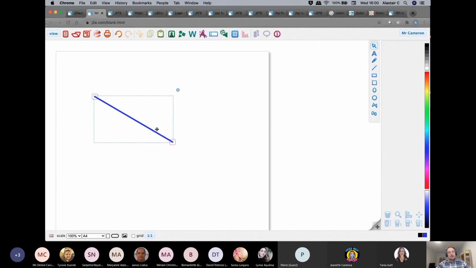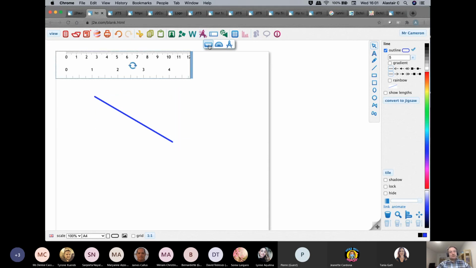Now, what I can do is I could put the measuring button down. I can, using the maths tools here, put a ruler on the page.